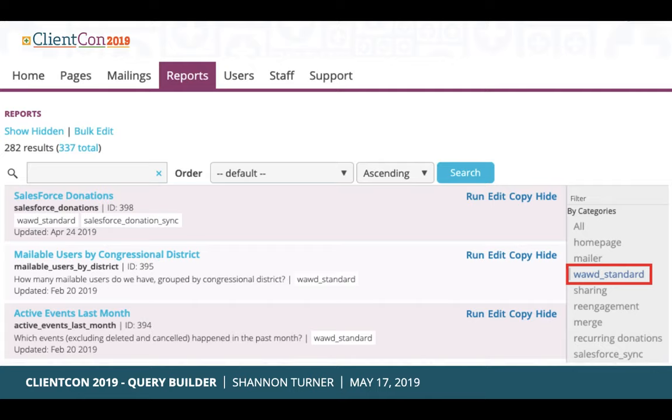Maybe there's already something that exists and you can use it right out of the box, or you can see what you need and remix one of the existing reports and then make it your own so it's exactly what you need.